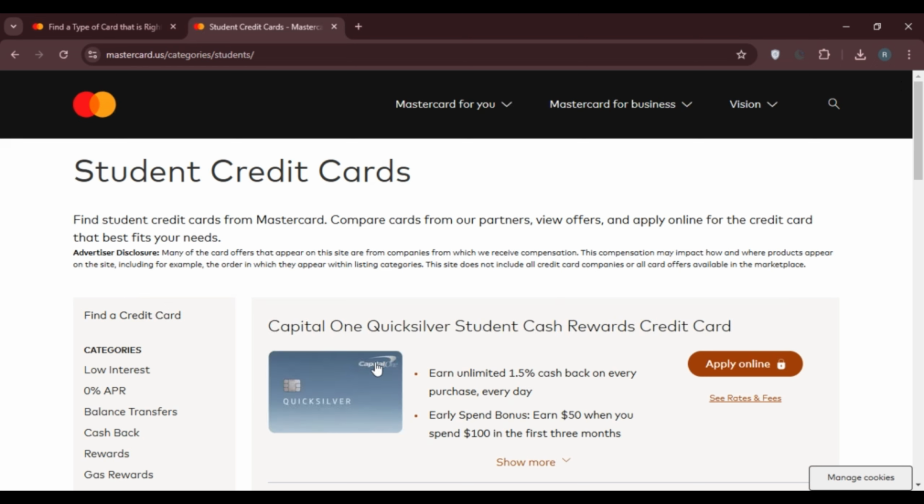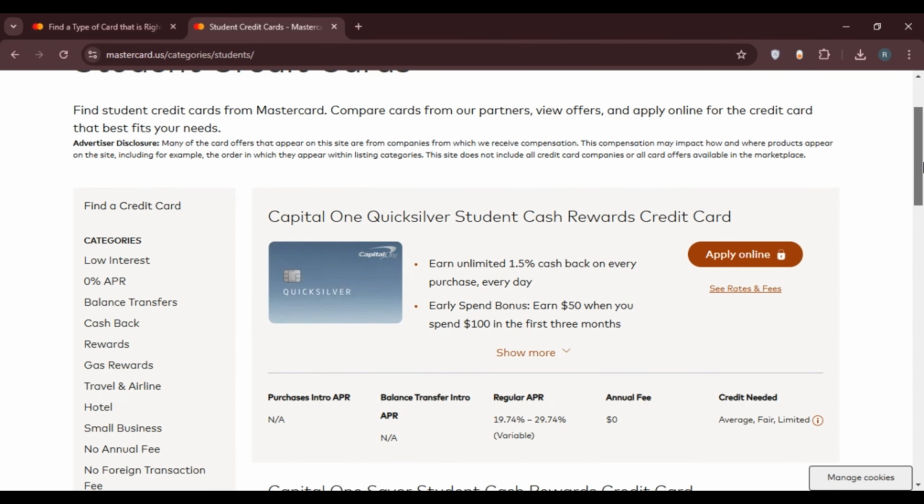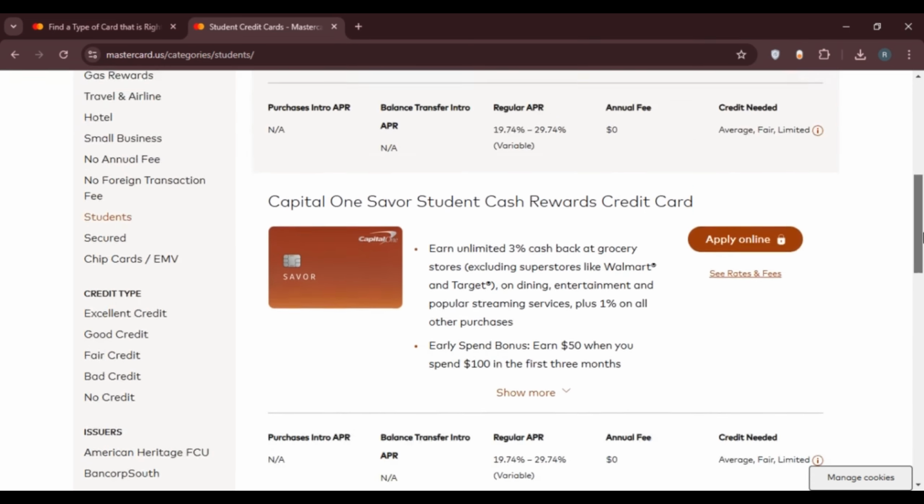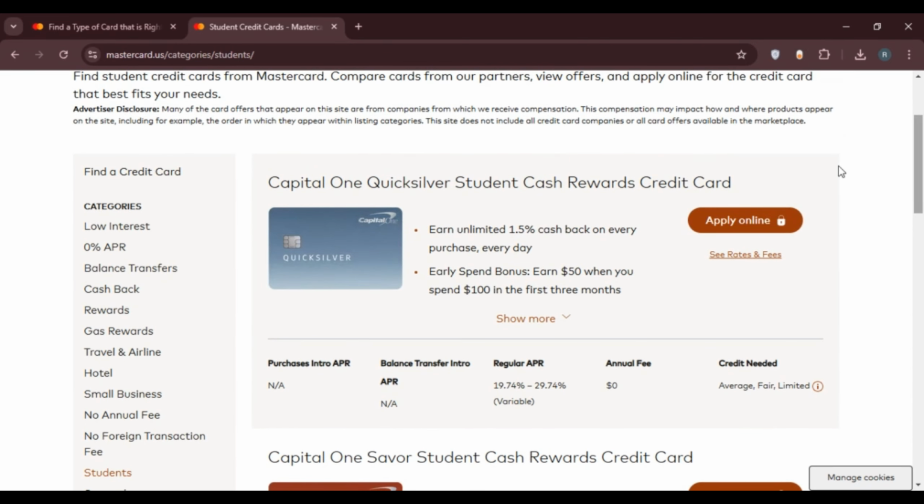Now you can see over here you'll be led to this kind of interface. From here you'll be able to find the Mastercard that is suitable for you. You can see several options over here. Capital One Quicksilver Student Cash Rewards Credit Card. Also you can see Capital One Saver Student Cash Rewards Credit Card. You can see several other options as well. Select the card of your choice. Now simply click on the option Apply Online.